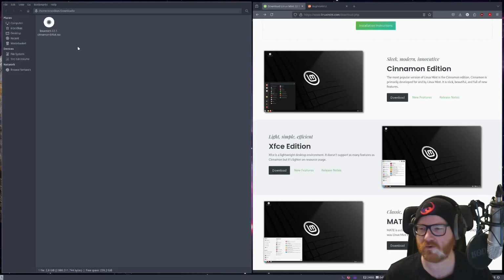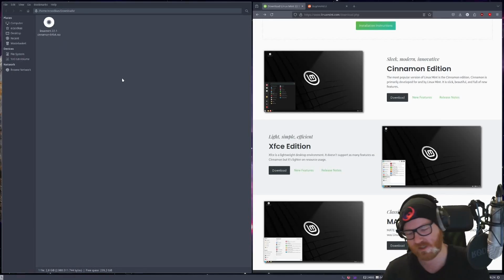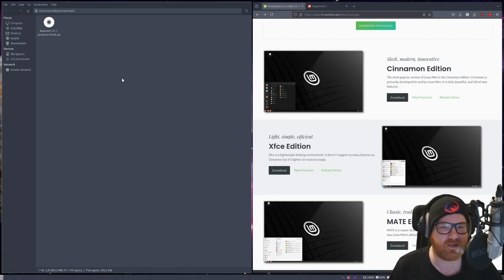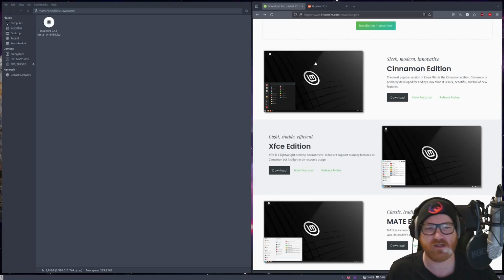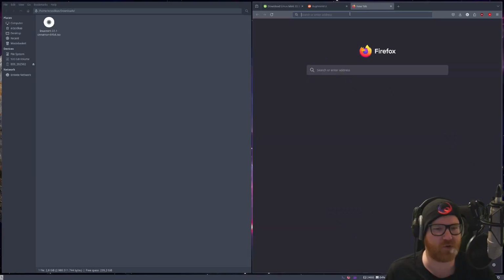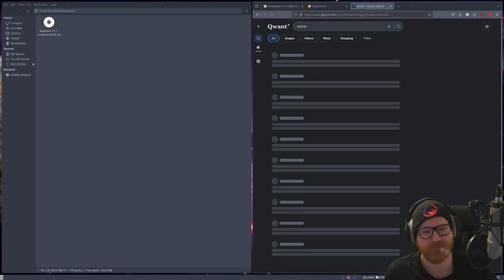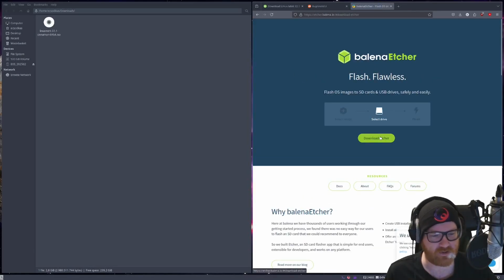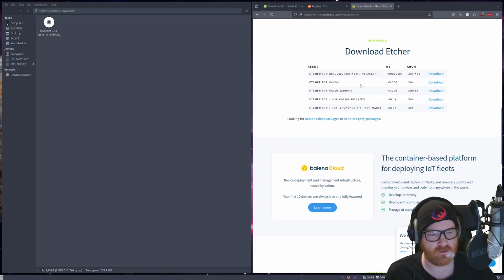Now that we have downloaded the ISO file, we can put it on a USB drive like that one. We just plug this one in. And after we've plugged it in, we can download a program called Etcher. It's balenaetcher.io. We can download it. If you are on Windows, you choose Windows, macOS, or whatever. I'm on Linux, so I'm going to download it for that.